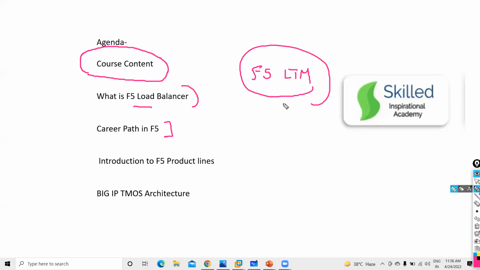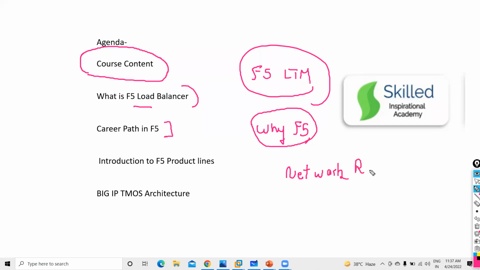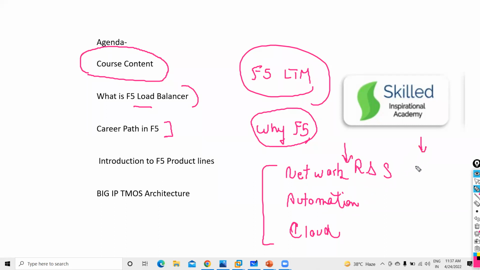That you need to be good in F5. So why is F5 required? People have questions like, is it necessary to do F5? Right now, guys, even if it's the network industry, you are in a routing and switching background, even if you have automation, even if you have cloud, everywhere you require F5. F5 has expanded its industry in the network path, security part, and automation part also.